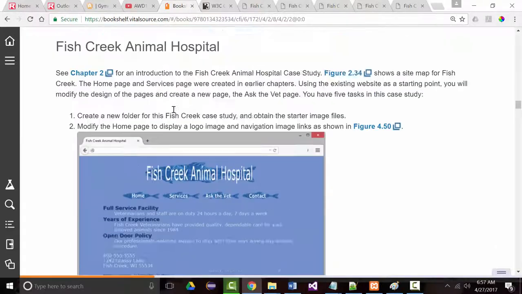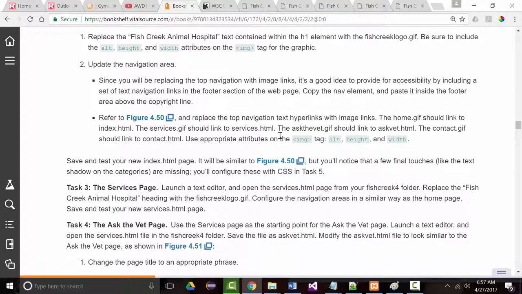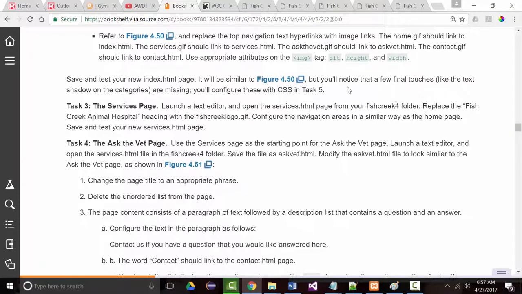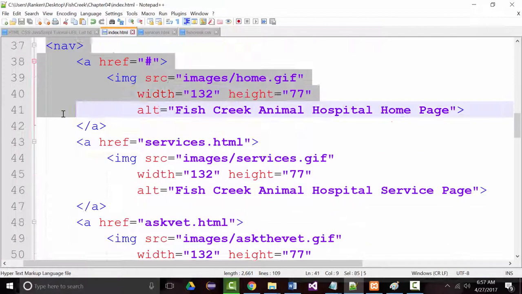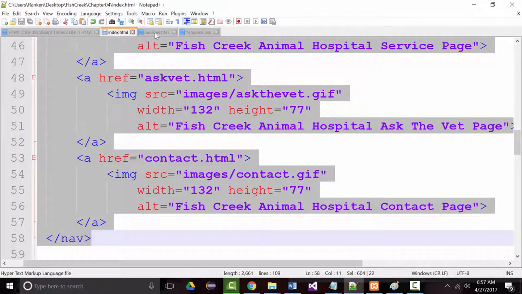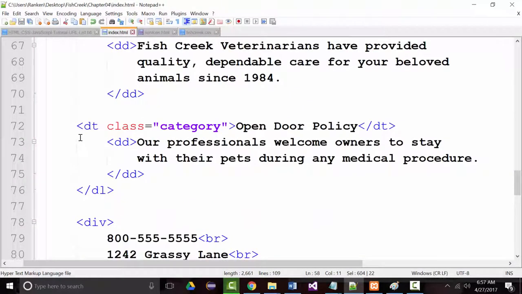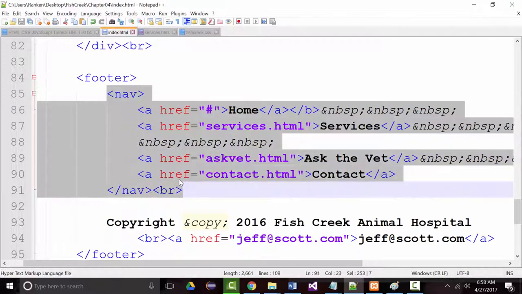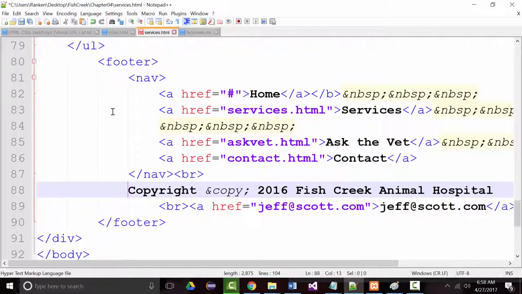So, we did all this, we replaced the top links, save and test it. It should look similar, but you'll notice that a few final touches are missing, which we'll configure later. Bring up the services and fix the navigation area in the same way. So, in other words, there's two changes that I have to make here. First thing is I'm going to grab my whole nav area that you see right here, and copy it to my services page. That's the first thing. And the second, you may or may not remember, but in our footer area, we also had that. So we're going to come down to our footer area and put that in.